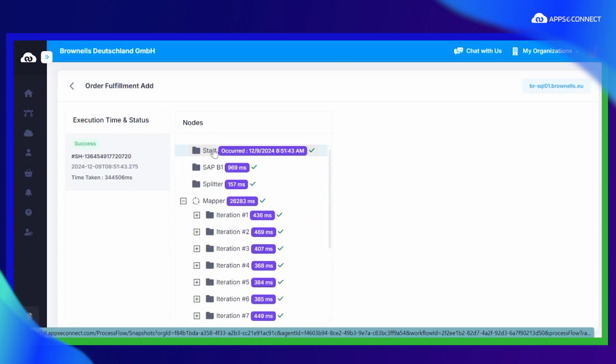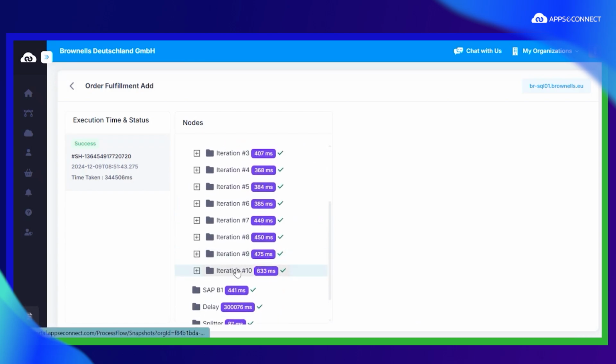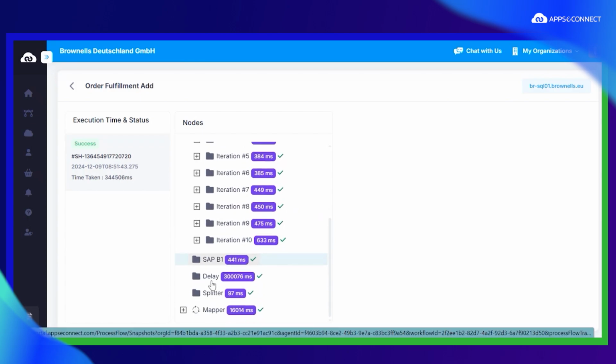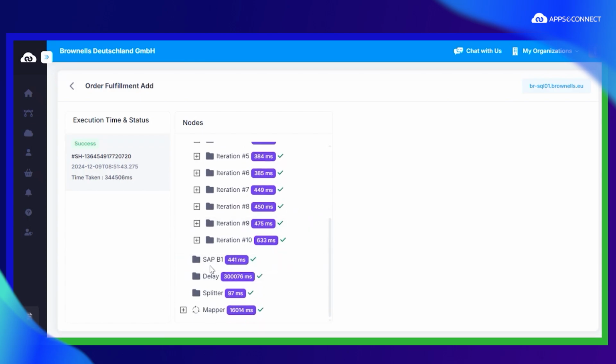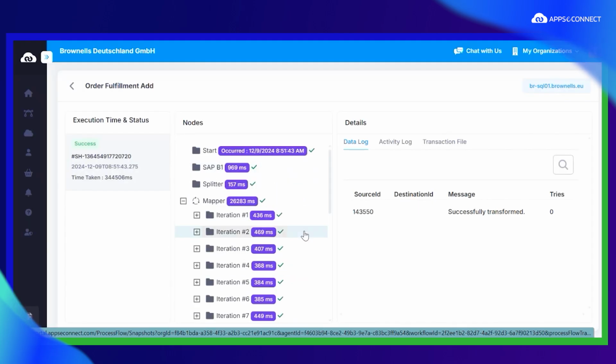Let's start from the start node, and this is the SAP Business One node, and this is the splitter. From this splitter, all the delivery notes which we fetched from SAP will be split into multiple iterations. As you can see here, 10 iterations are set and then being pushed in SAP Business One. So if you want to see the data log of any particular node, you just have to select that particular node. Let's say we want to see the data log for iteration 1.